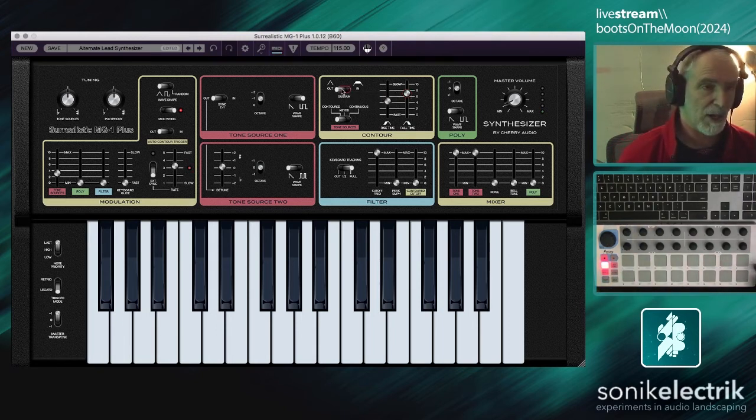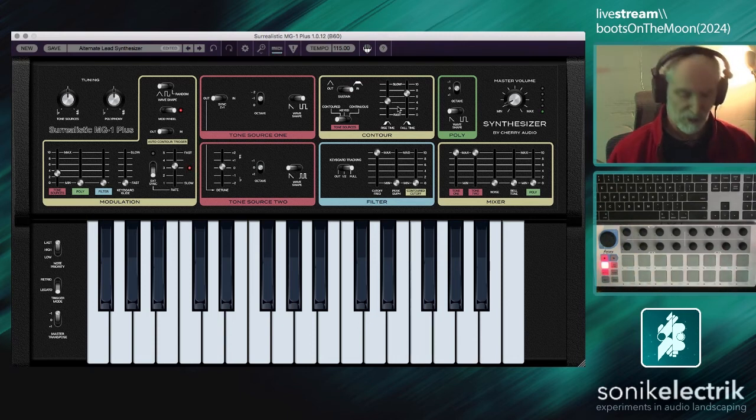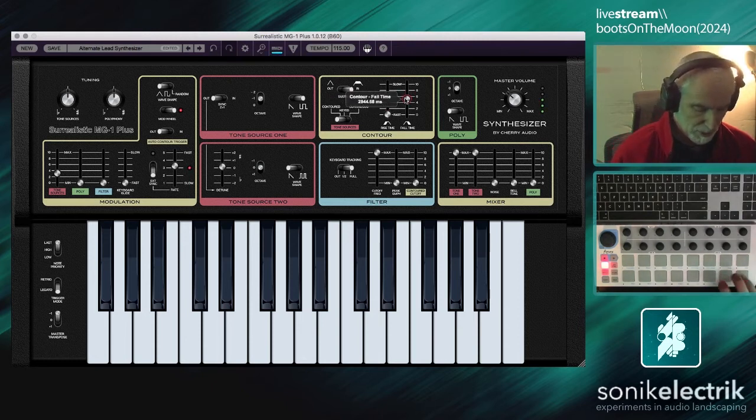So probably better for percussive sounds, but for regular synth playing, sustain really should be in. Let's turn that volume back up. So that's the contour. Let's put these back down to some moderate settings.